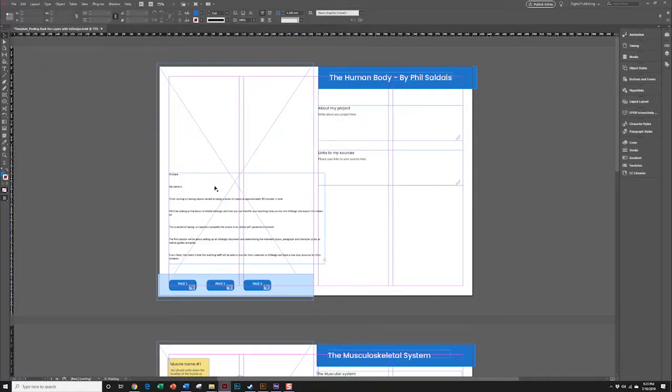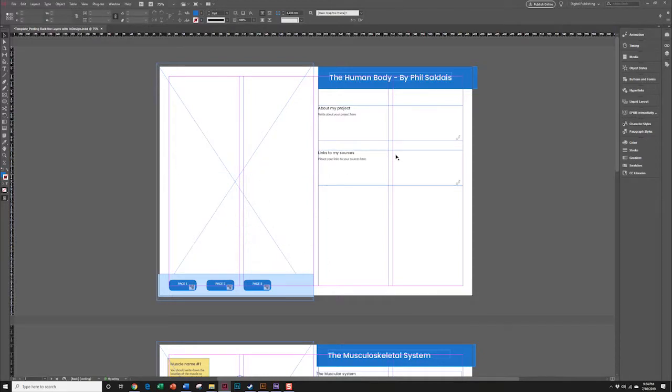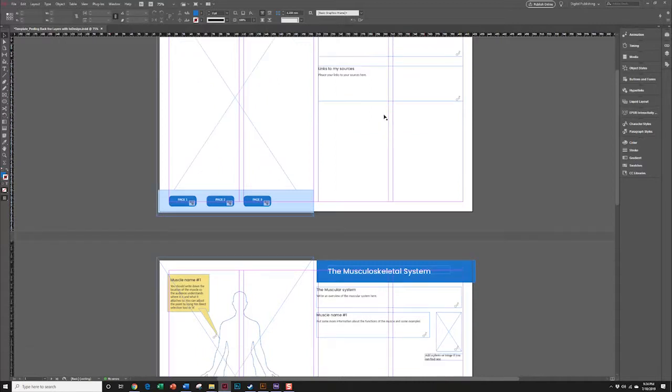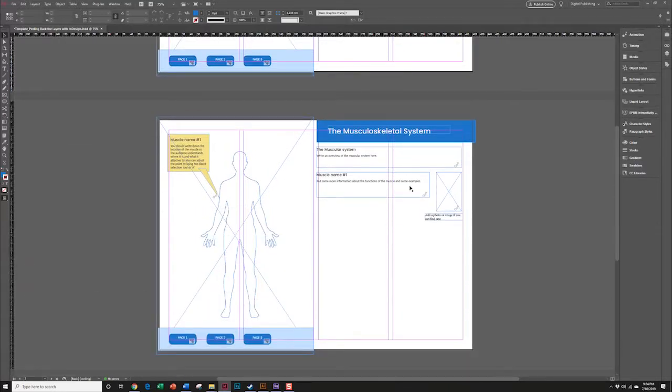Okay, hopefully you've got enough of an understanding about how to pull in your Word content. So after you've done your research and all your links, the first page would be where you put about your project as well as the links to your sources. Then as you're coming through and working with the document, the information for your first part of this project on the muscles will go in here, as well as the location.